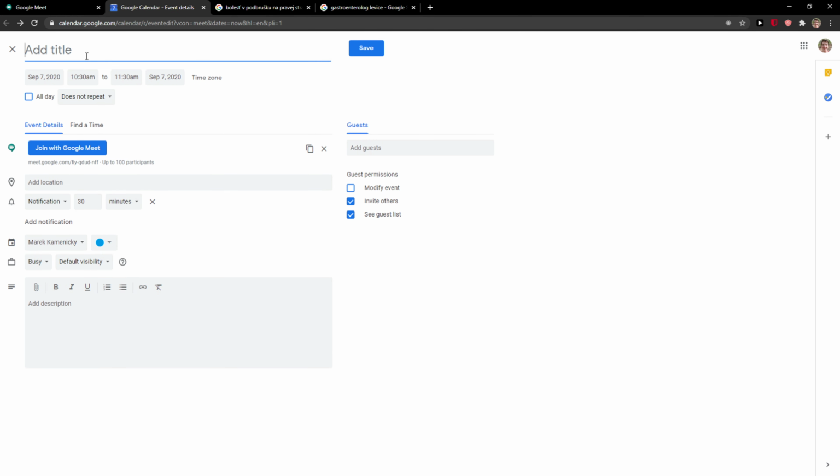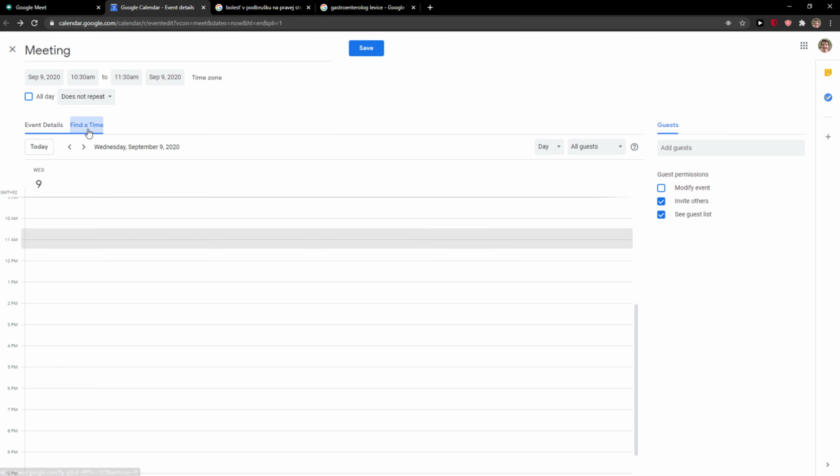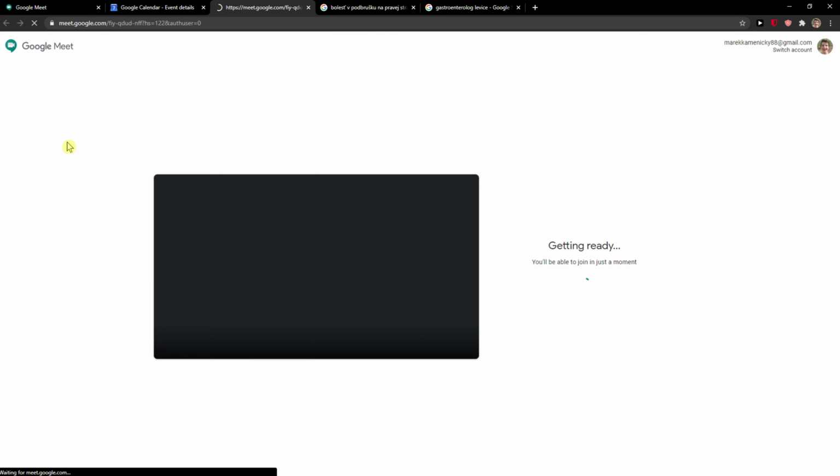Now add a title, meeting, location, notification, 30 minutes in. We can set when it's going to happen, and even join with Google Meet.